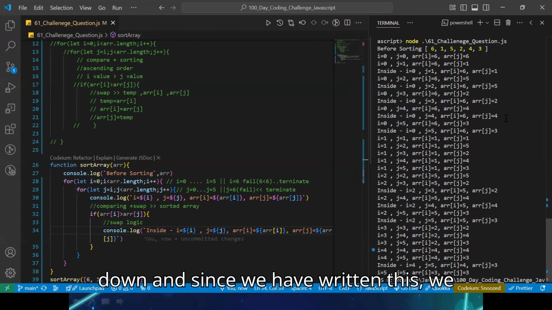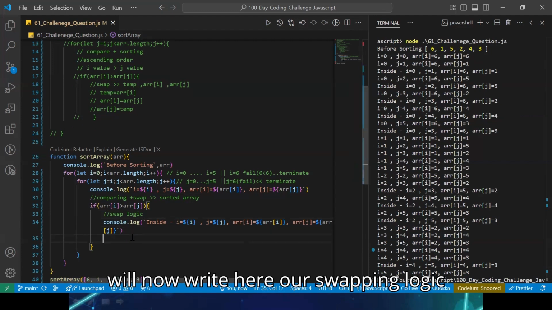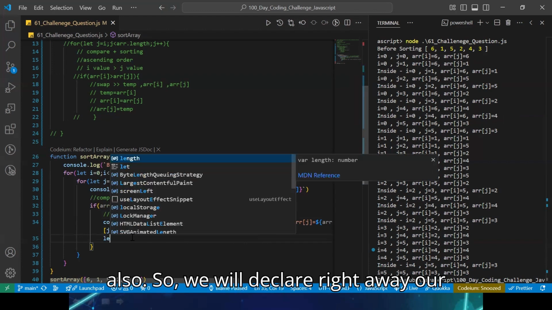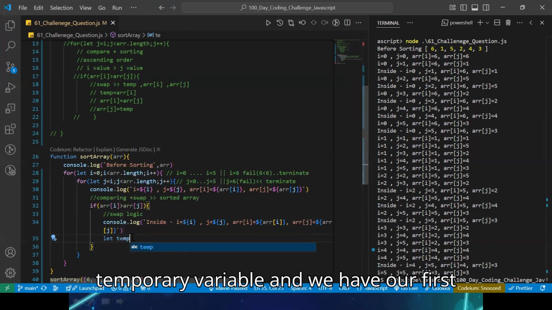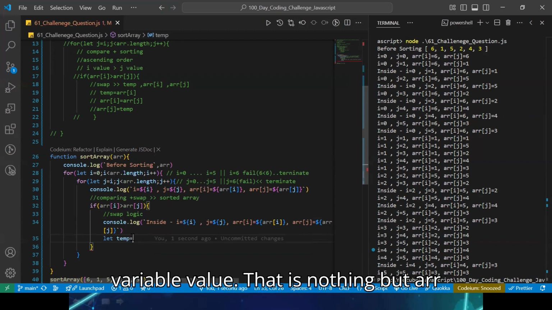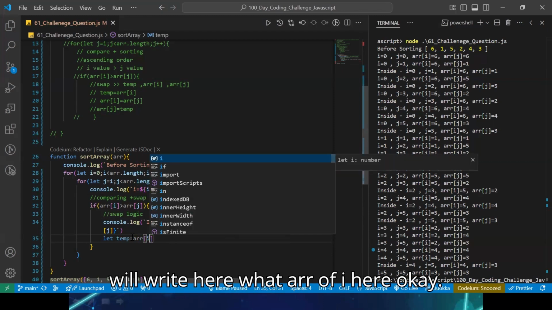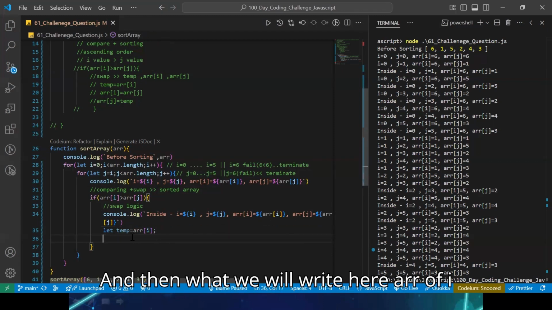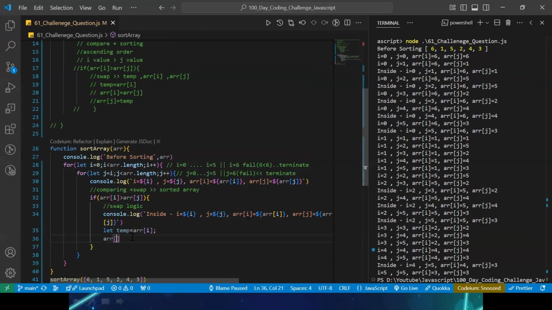Now let us come down, and since we have written this, we will now write our swapping logic also. So we will declare right away our temporary variable, and we have our first variable value, that is nothing but ARR of I. So we will assign it here. I will write ARR of I here. And then ARR of I will get the value of our ARR of j.